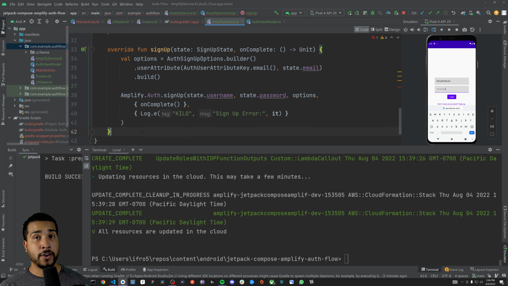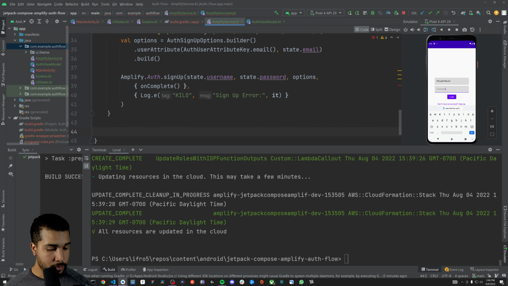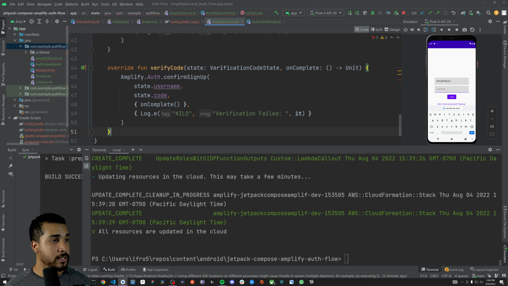All right, next, let's go ahead and do the same thing with the verification code right here. And as you can see, we have this verify code method implemented, Amplify auth. We're going to confirm the sign up. It's going to take in the username. Remember, we're updating that when we're doing the sign up screen. And then the code, which is done in the verification code screen. Completion block, we'll just call on complete. Error block, we're going to log the errors today.